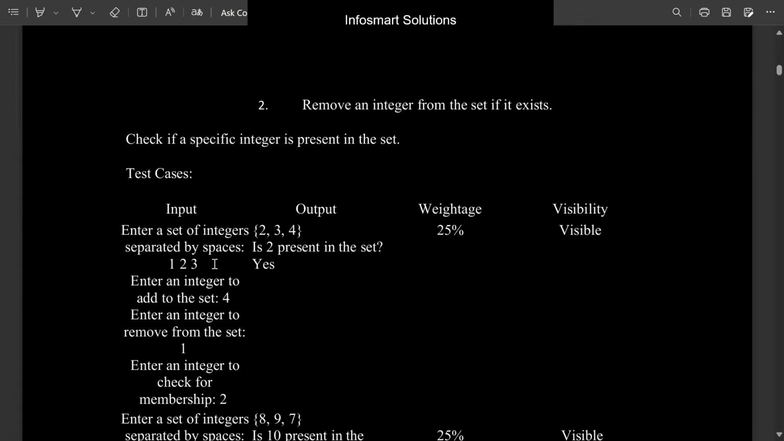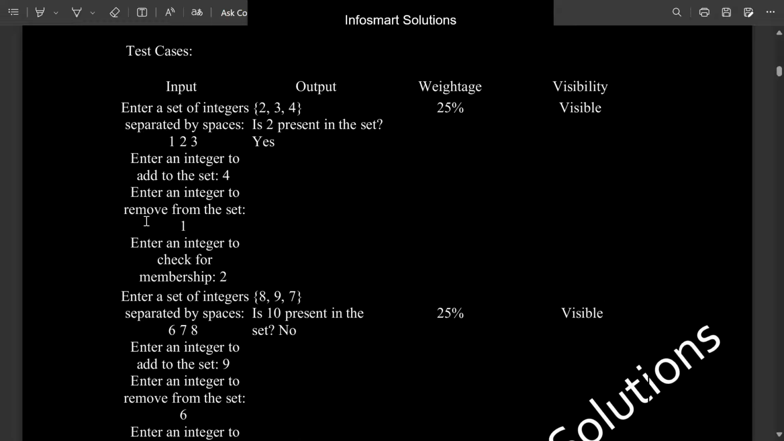So if we enter 1, 2, 3 separated by spaces, it will take it as a set. Then it asks to write an integer to add to the set. So if we write 4, then it will be 1, 2, 3, 4. Then it asks one integer to remove from the set. So if we say 1, and if 1 exists in the set, then 1 will be removed. Otherwise, it won't be removed if it does not exist, of course. And then it asks to enter an integer to check for membership.